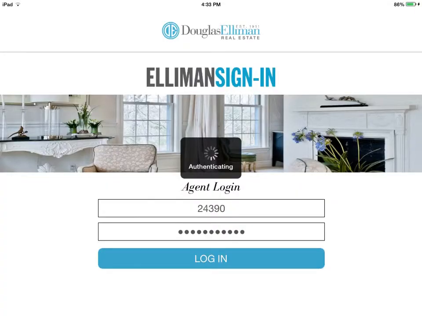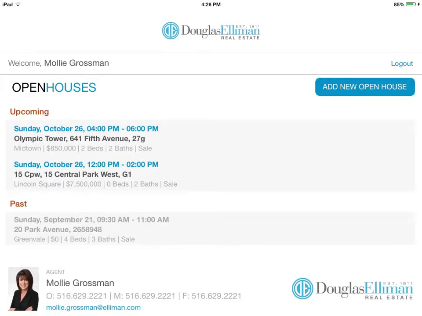Enter your agent ID and your password and then tap Login. In this section, you'll be able to begin your open house. Simply tap on the address to start your open house.